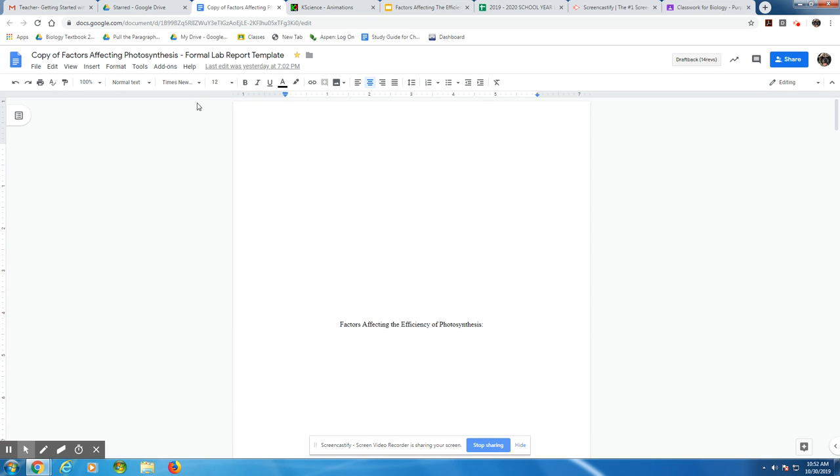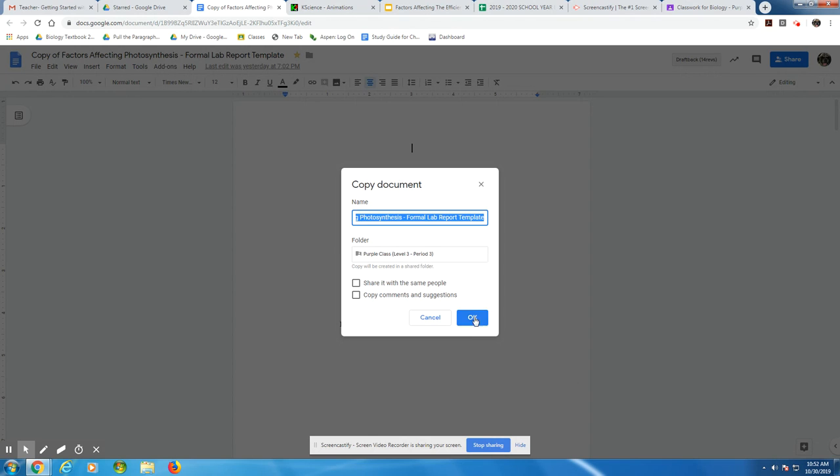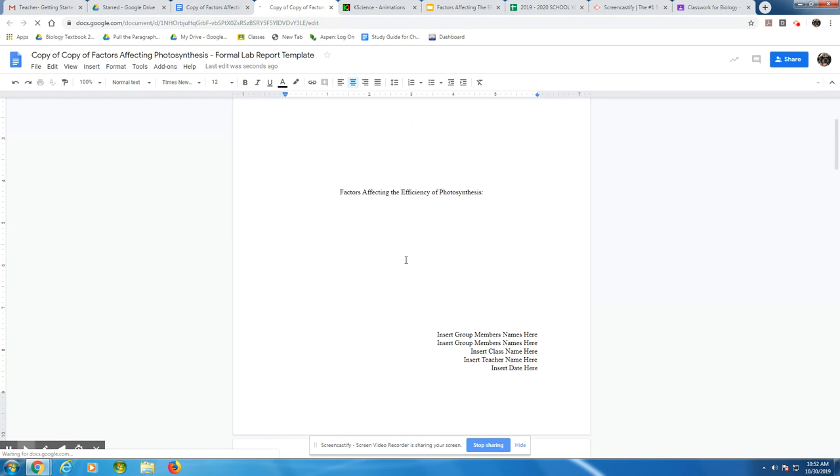First thing you're going to want to do is go File, Make a Copy, so that you have a copy of this lab that you and your lab group can work on. Now, you are allowed to work in groups on this lab, groups of up to 4 people per group, no more than 4 people per group. You can work in groups of less than 4, but no more than 4 per group.